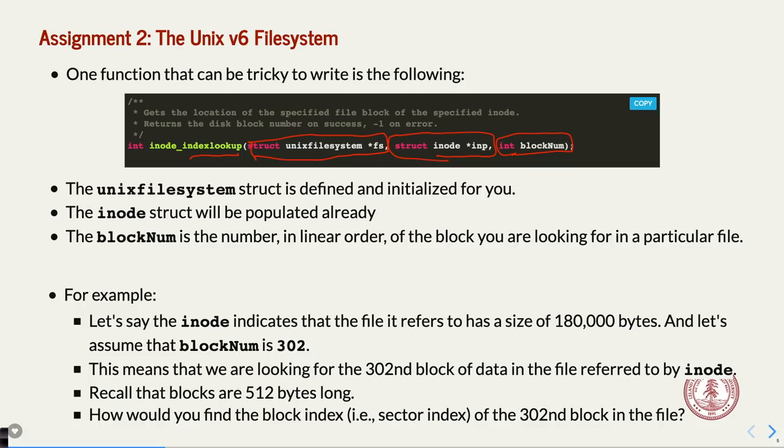But here's the example I just wanted to show you. Let's say that the inode indicates that the file is 180,000 bytes long. Okay. 180,000 bytes. And let's say that the block number is 302. Here's what that means. If you go 512 bytes at a time, the 302nd one is the one you want to return. It's the block that you will then look up in your file system for that one. Okay, remember, a file can have a block here that's the first 512 bytes, and then one over here that's the next 512, and the one over here is the next 512 or whatever. We're looking for the 302nd one of those, the block number for that. Does that make sense? What we're trying to look for? Yeah, Hassan?